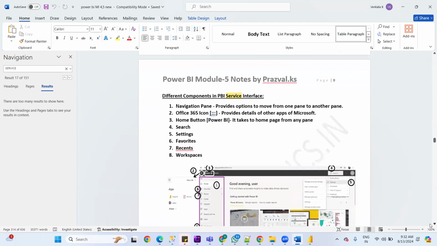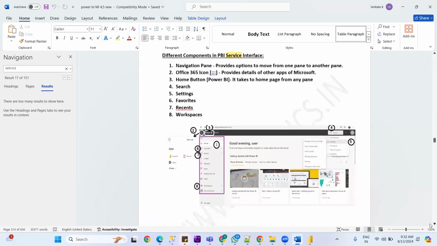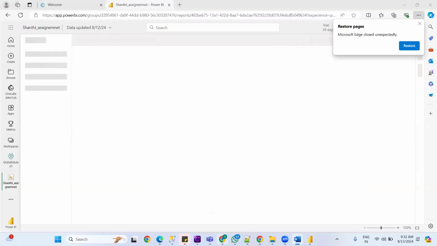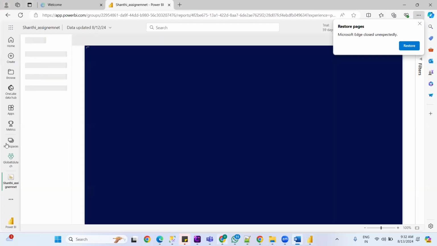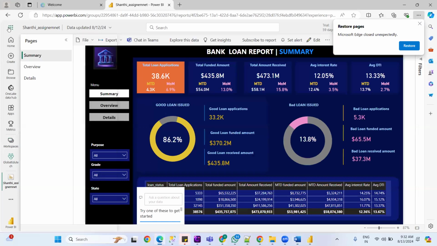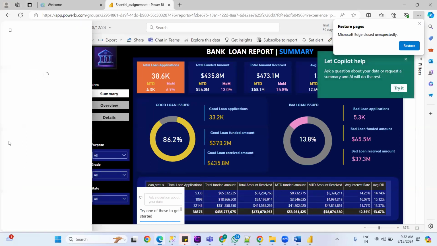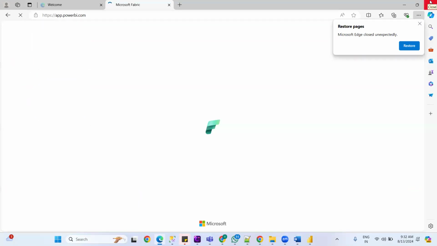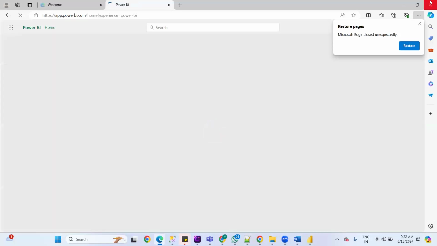So this is the Power BI service level. When logging into the Power BI service, these are the steps. Go to here. Check here, remove this one. First of all, to access the Power BI service, app.powerbi.com is required.